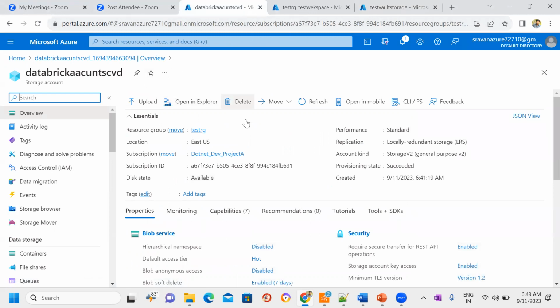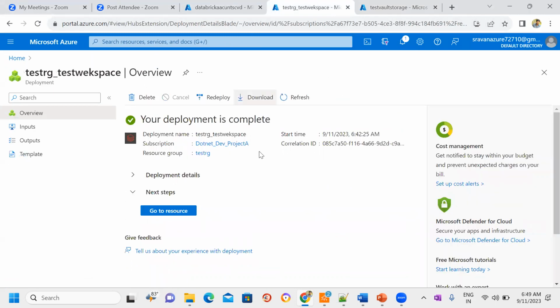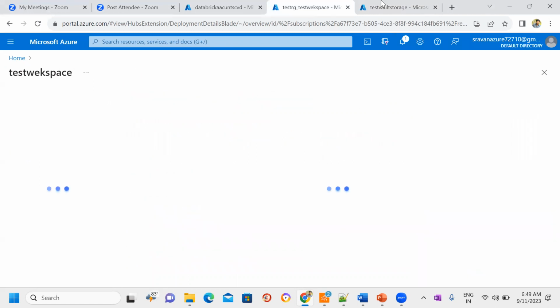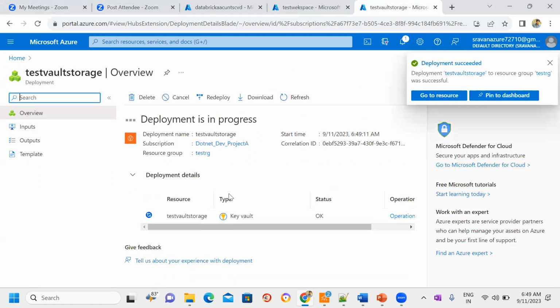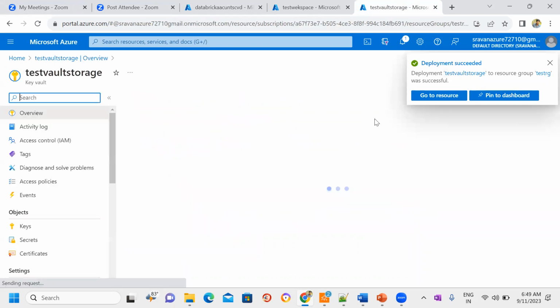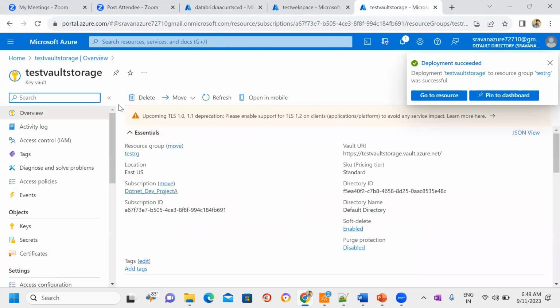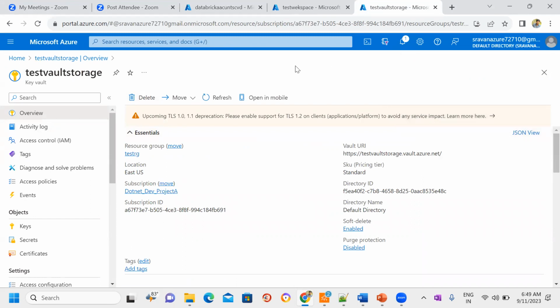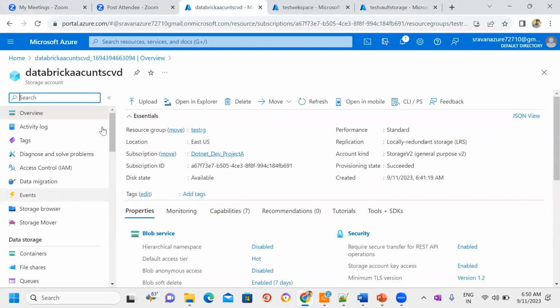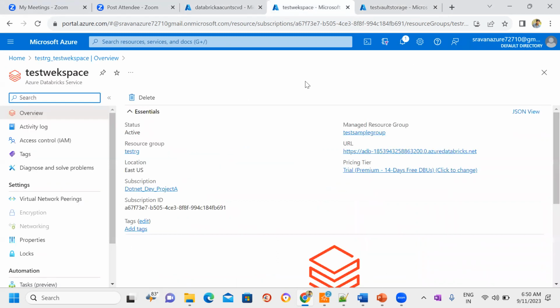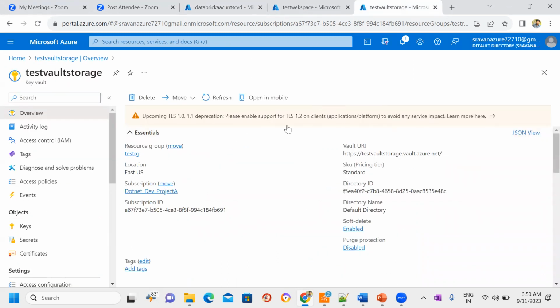Here, this tab belongs to the storage account. This tab belongs to Azure Databricks. This tab belongs to the key vault. I'm doing multitasking because creating the resources takes some time. So instead of wasting our time, I just opened another new tab to create the new resources. So here we have three tabs: one for the storage account, one for Databricks, and one for the key vault.